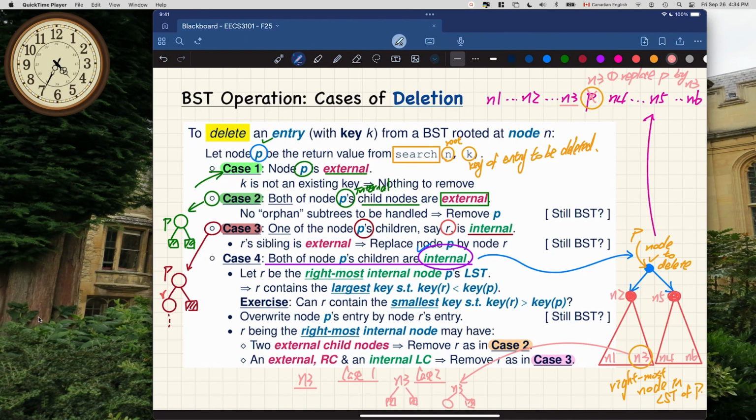And here's one question which is on the slides. Is it possible that we have N3 over here, and then somehow we have another internal node, and so on? Is it possible?